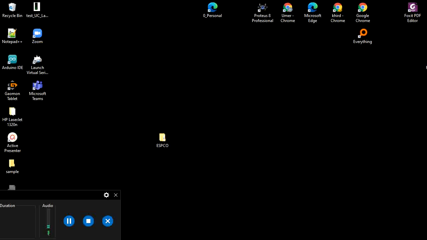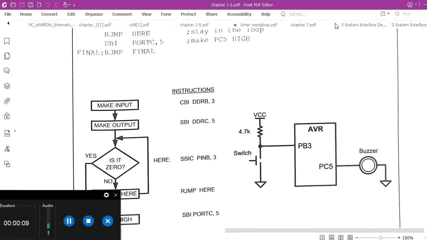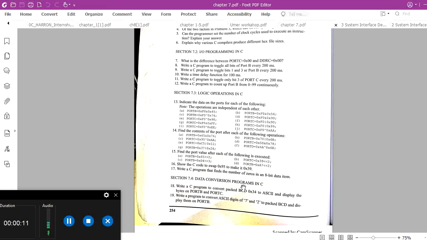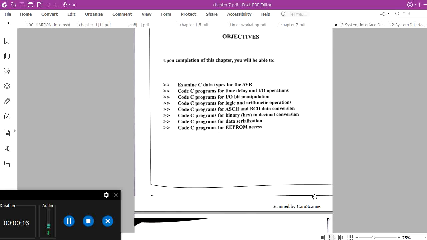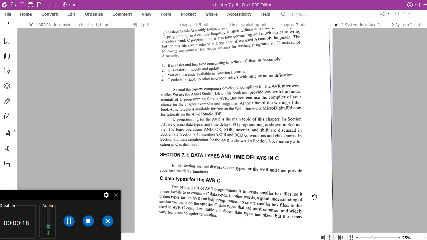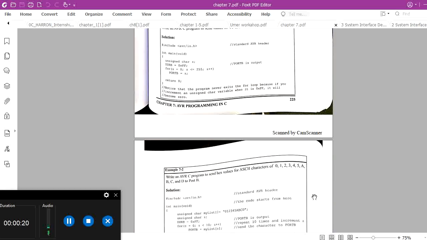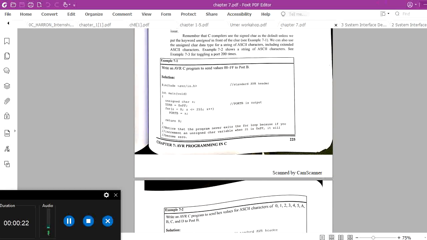Assalamu alaikum. Today we'll be doing examples of chapter 7 from the book AVR microcontrollers, and we'll simulate all the examples, or at least the examples that are available in the simulation software Proteus. Let's start.